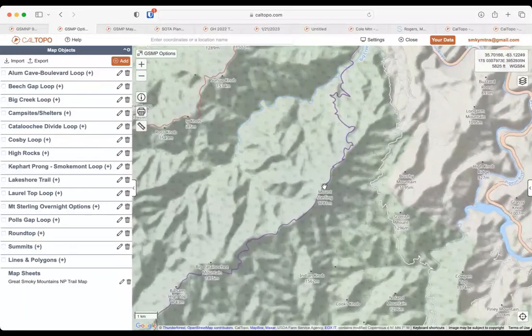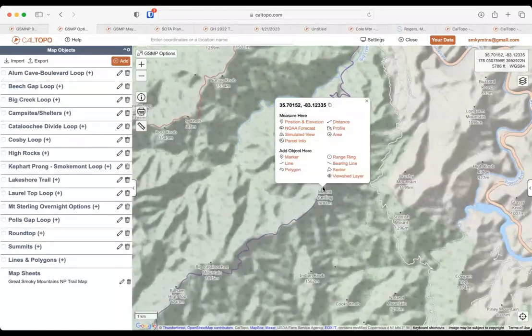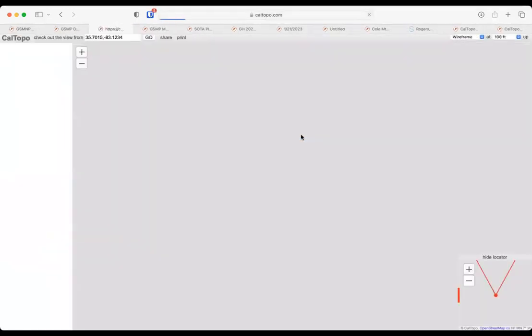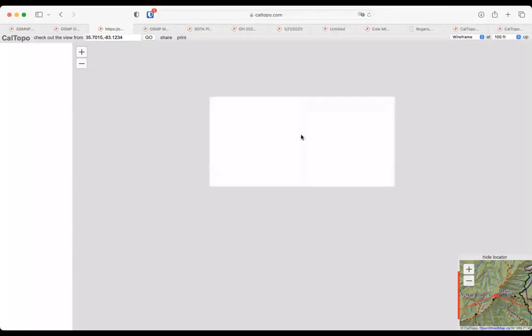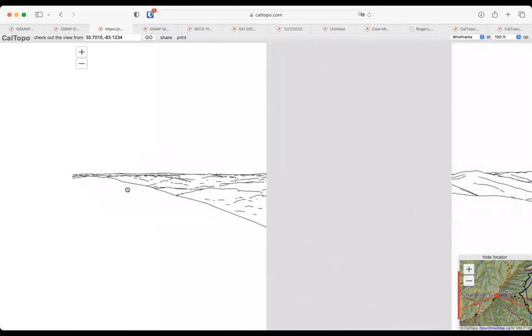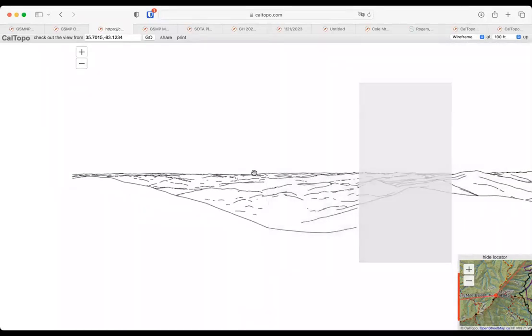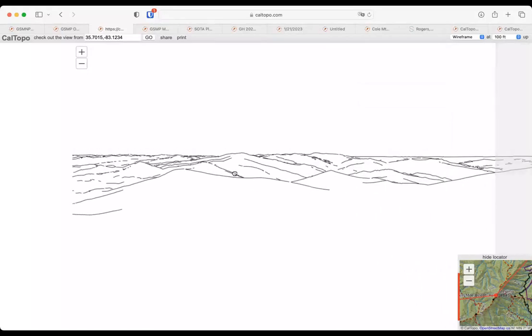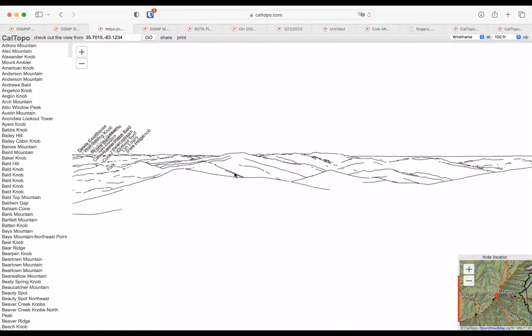Another cool little party trick is if you click on the map somewhere, one of the options is the simulated view. And this looks very similar to the, hey, what's that website? I would think that this is pretty much straight from using that website. But this will give you kind of that, if you've used Peak Finder on your phone, it'll give you an idea of what the mountains are out there from a particular viewpoint.